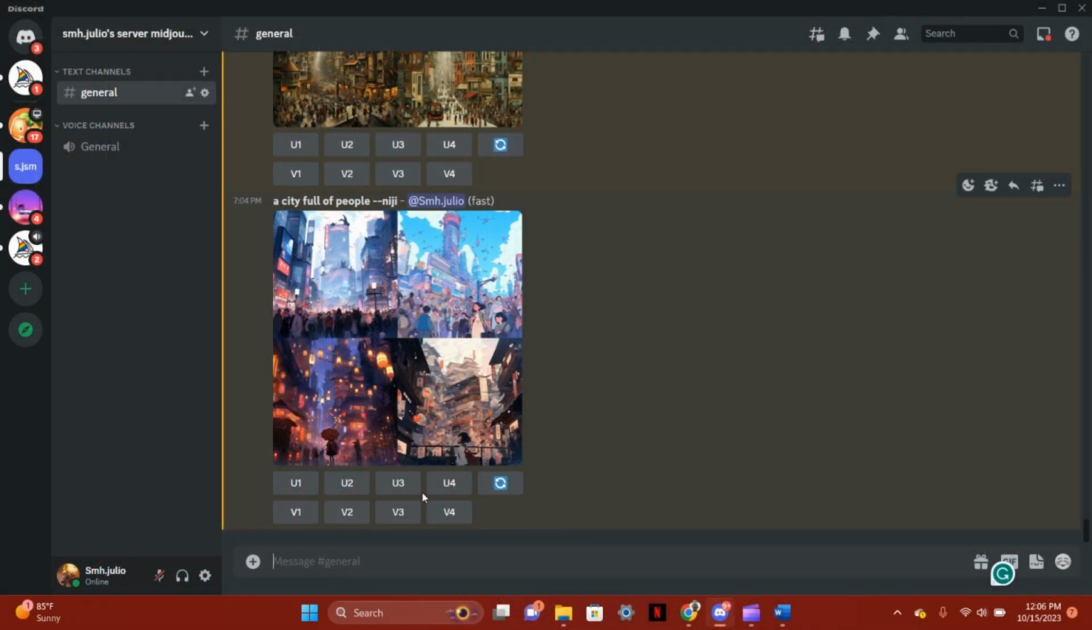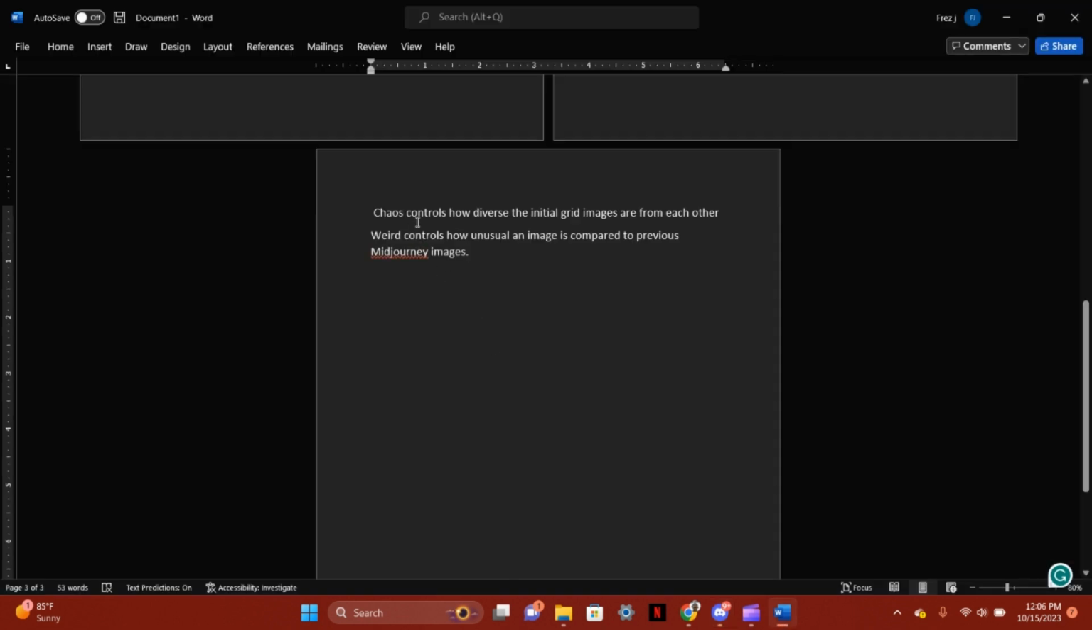So, to make random images, you could use the chaos and weird parameters. While they may be similar parameters, these two have different functions. While the chaos parameter controls how diverse the initial grids are from each other, the weird parameter controls how unusual an image is compared to the previous Midjourney images. So all in all, these two do have similar functions, but they play a different role.